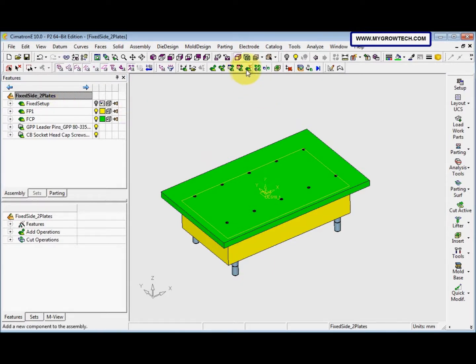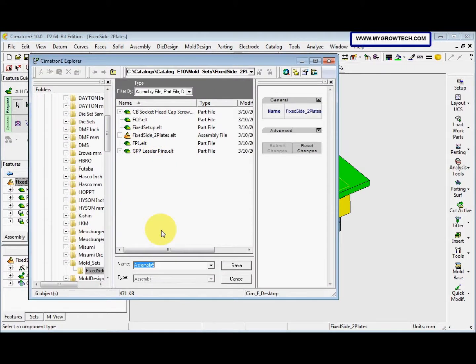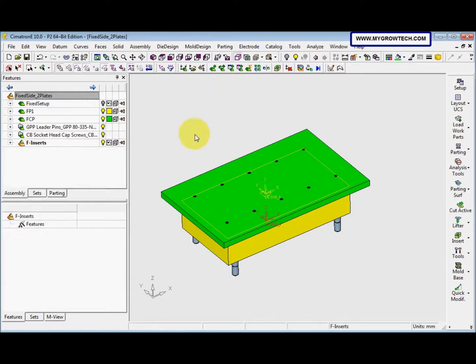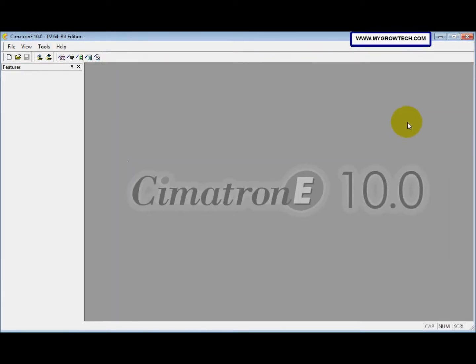After that we add new component. We add the assembly. Okay, and the name is F insert. And then we use on assembly UCS. Okay, and after that we can save and close. So this is the fixed site.